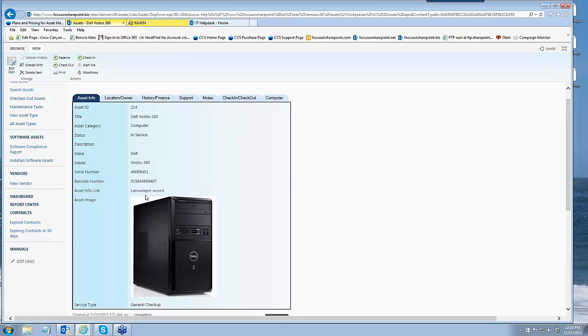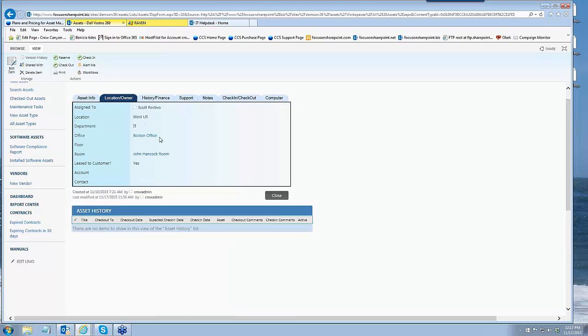Now, Lansweeper, or any network discovery tool, is not going to give you such things as location, history, finance, what support's been done on it. So the two work very well in conjunction with each other to give you a full spectrum view of the asset and its history, what's on it, its capabilities, its configuration, etc. So that's one thing I want to point out. Another thing, in location and owner, you can click here and go to information about the office, the room. If you had the contacts on here, you could go to that also.